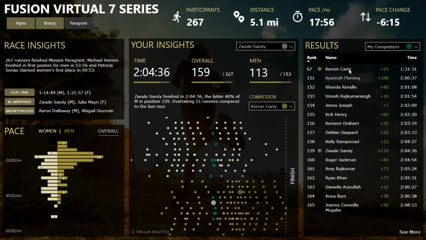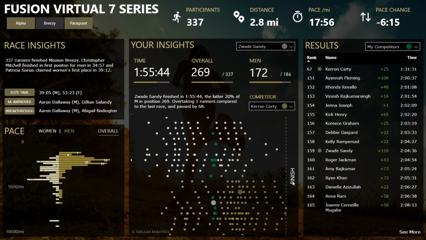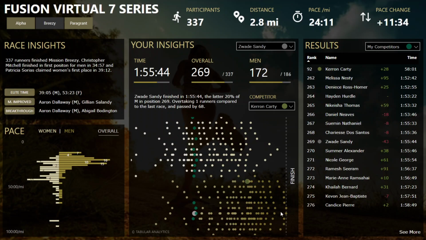The other functions remain, so I can jump back to Race Breezy, and all of the details of the dashboard are updated, including the my competitors selection. So now I'm looking at competitors that are matched with me for Race Breezy specifically.